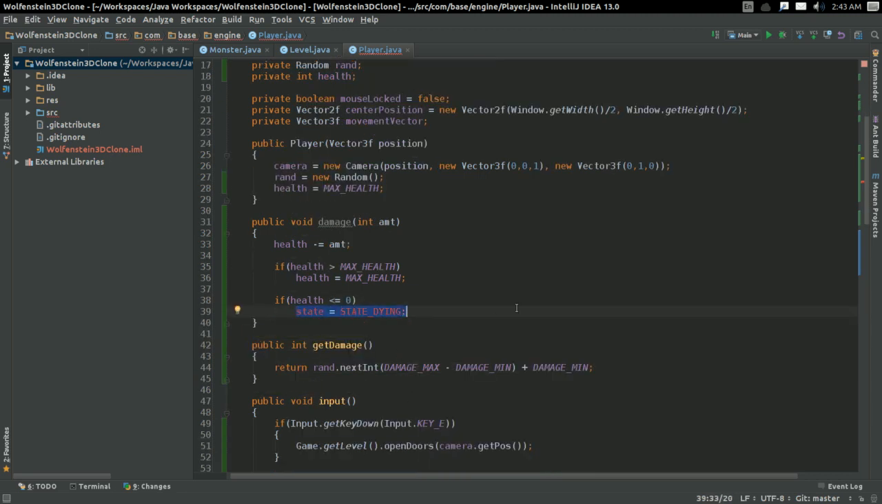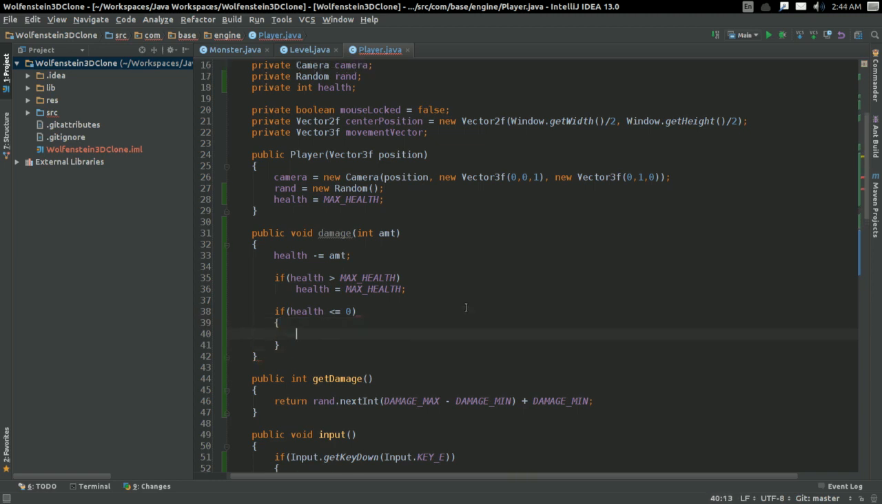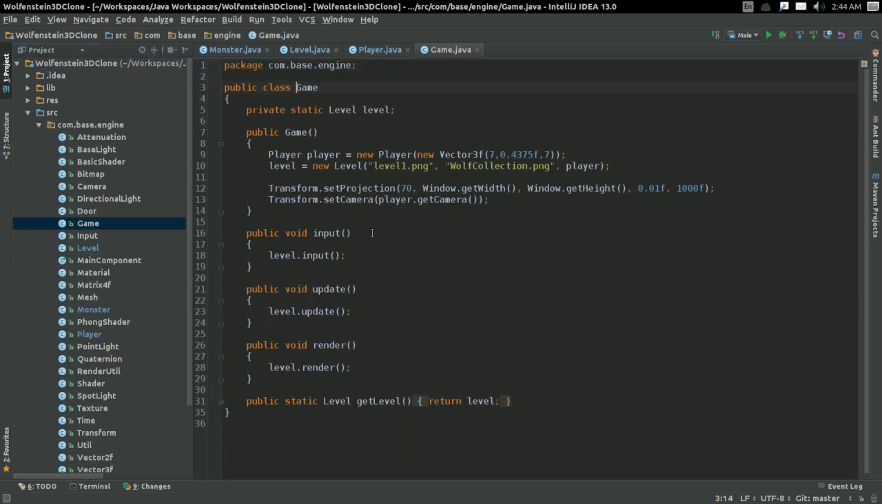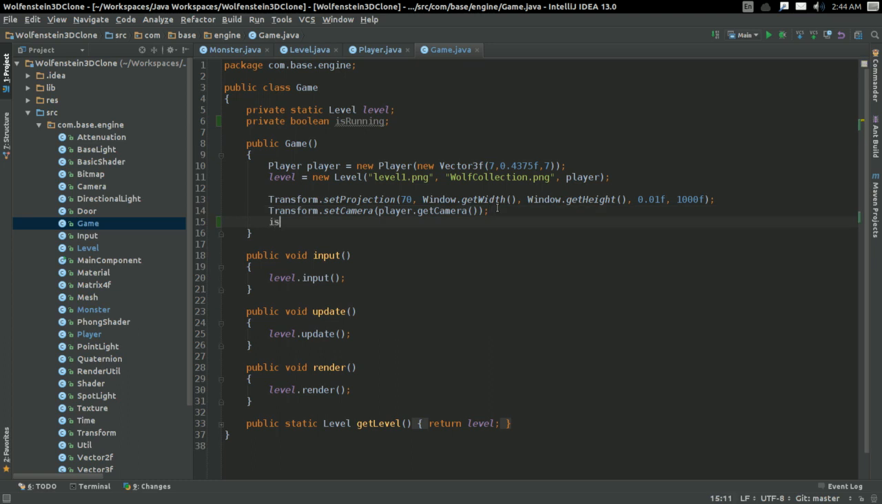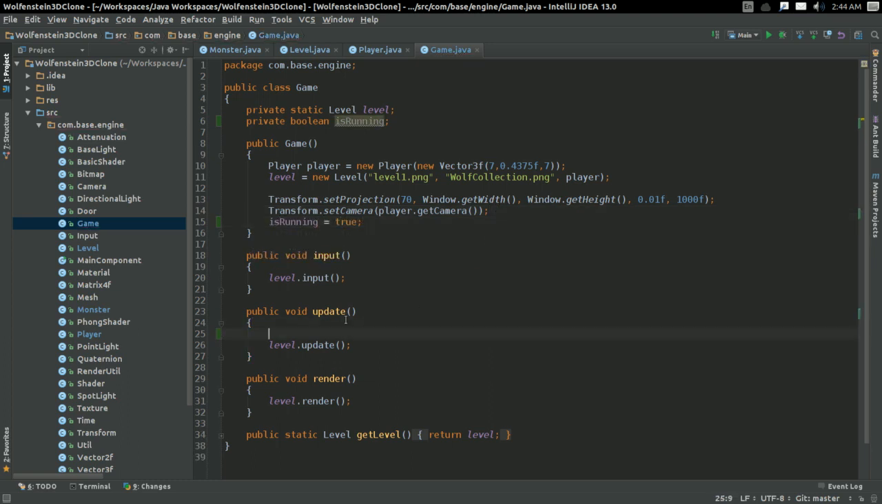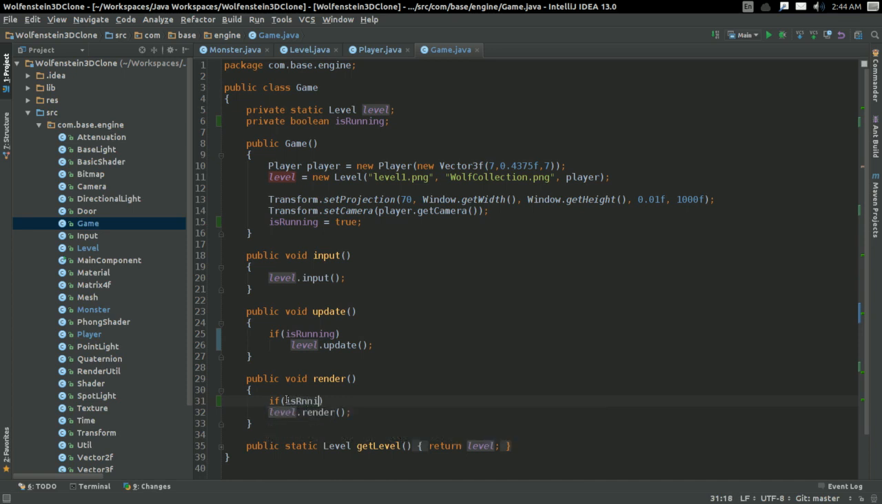Now if health is less than or equal to 0, well, then we're going to get a game over. So here's how I'm going to do that. I'm going to go to my game, and I'm going to have some private boolean called isRunning. This is going to be initialized to true. It's going to be true as long as the game's running. And I'm only going to perform updates and rendering if the game is running. You see where I'm going with this?